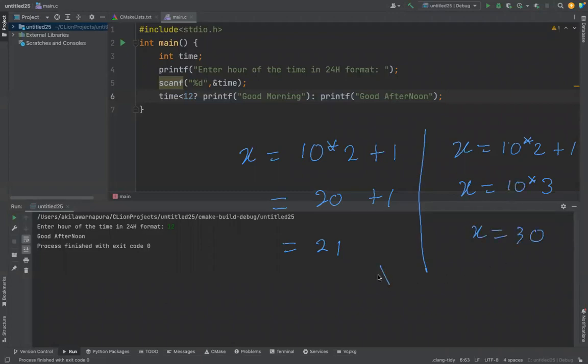Which one is the correct? This one or this one? That means left side or right side? Left side, sir. Yes, this one is the correct one because in mathematics multiplication has higher priority than addition and subtraction. Therefore this is the correct way of execution.